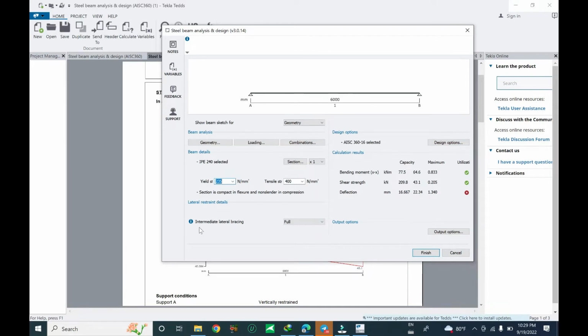Now let me check the intermediate lateral bracing. The default setting keeps the beam fully restrained, but actually our beam is not fully restrained. We have only the restraint at the ends of the beam. The supports, we design them as pin supports, so we can call it a simply supported beam. You see, with the distributed load and live load.